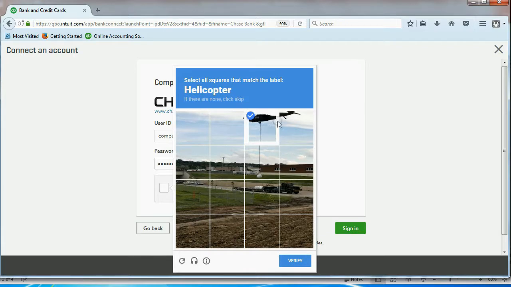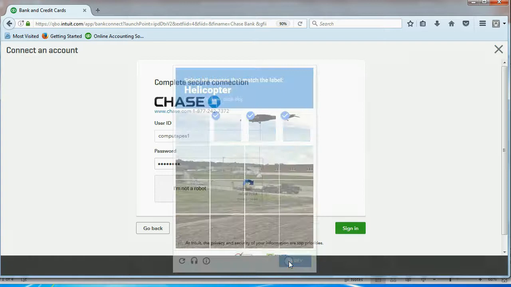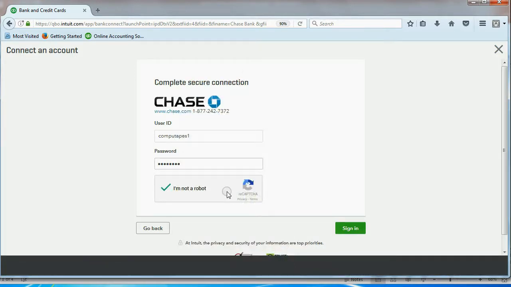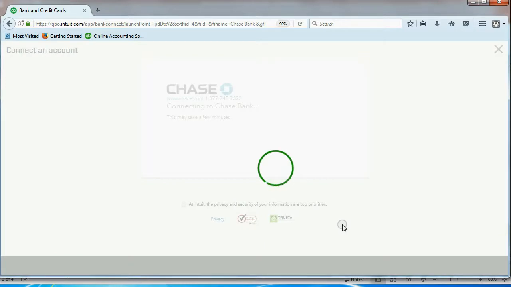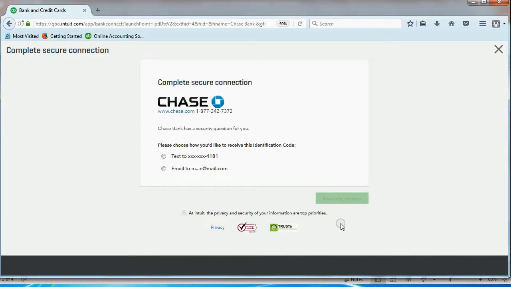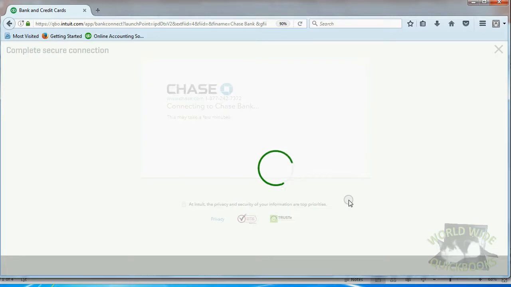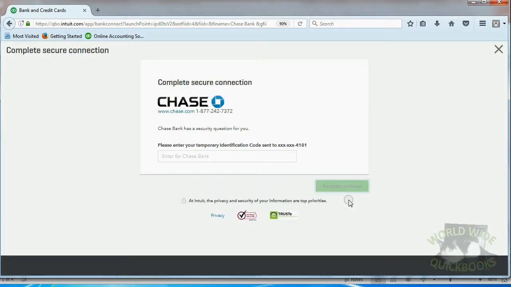Okay, I guess that's okay. I don't know, there's a tiny bit of helicopter over here. Okay, verify. Right, now that I verified that I'm not a robot, I'll click Sign In. And most banks have it similar to Chase, where you verify your identity. Now I'm going to get a text on my phone. They really want to make sure you're not a robot, and they really want to make sure that you are you.